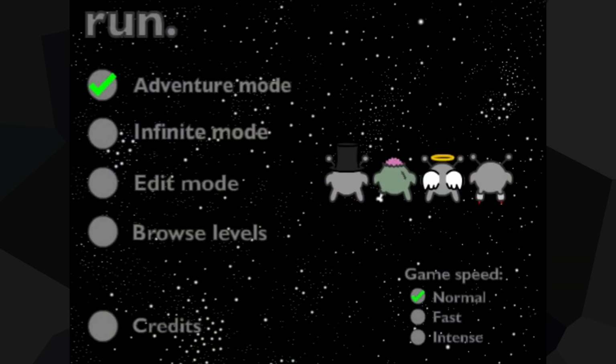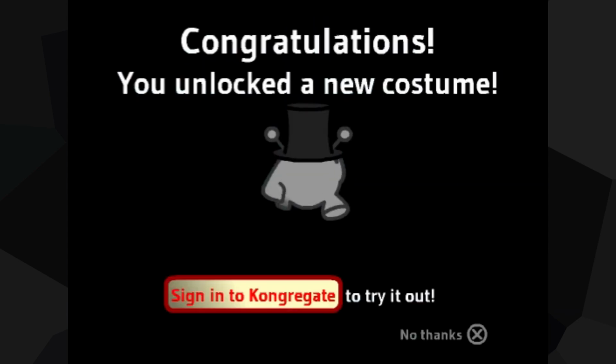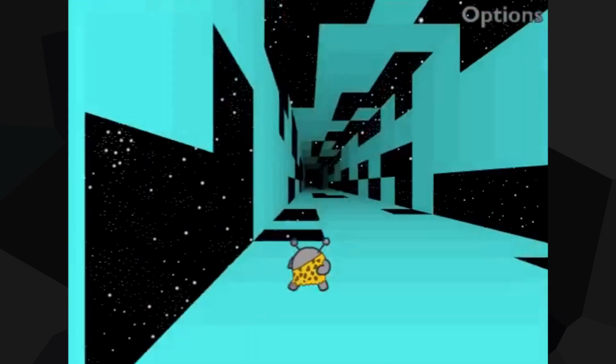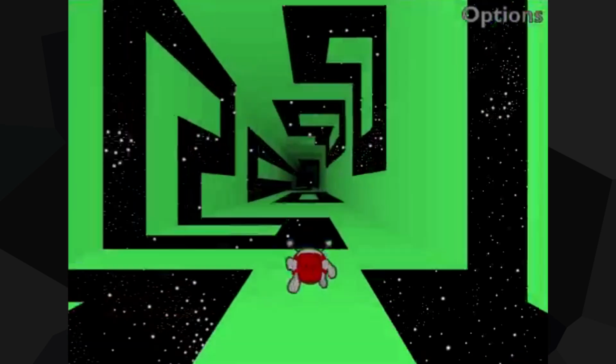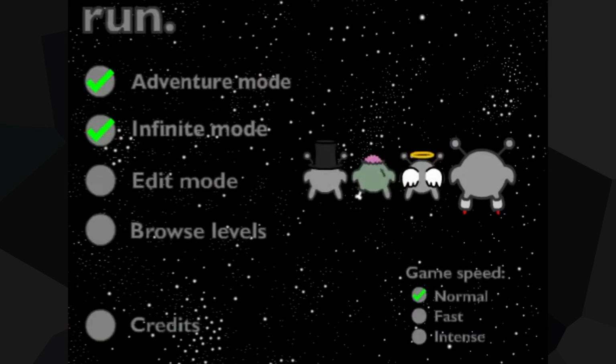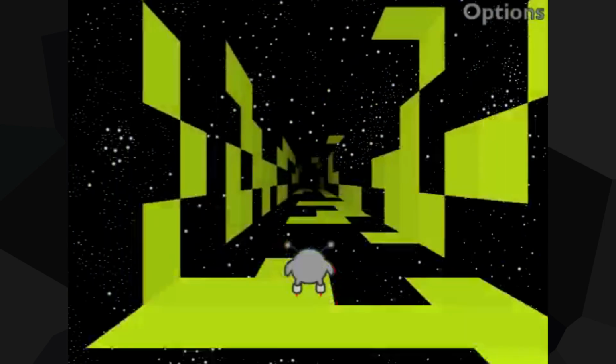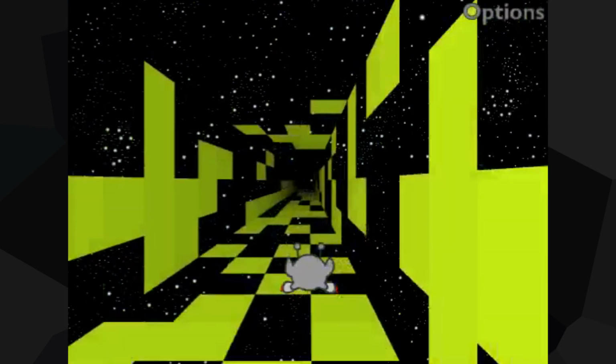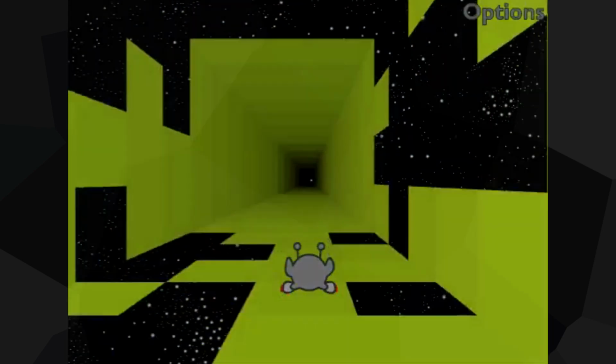Speaking of the Congregate version, in 2012 the game was updated, and this added costumes for your runner that unlock automatically as you progress through adventure mode. You must have a Congregate account to use these costumes, however they're all only cosmetic. Well, all of them except for the Skater costume, which controls just like the Skater does in Run 2. He's faster, can jump farther, but is harder to control.